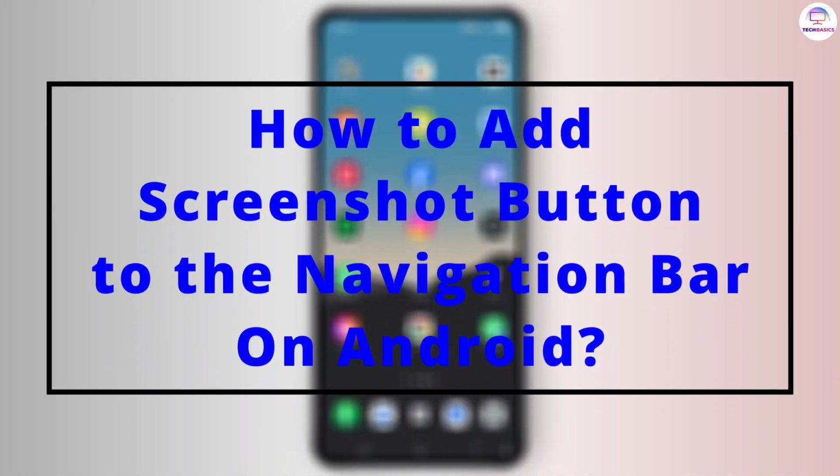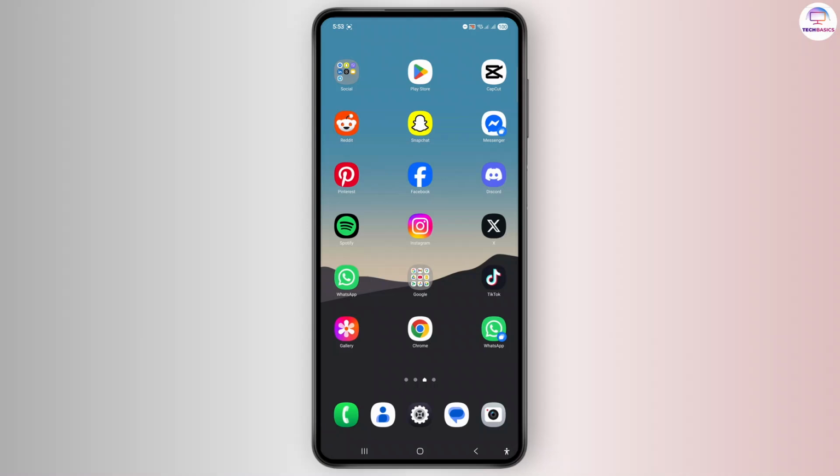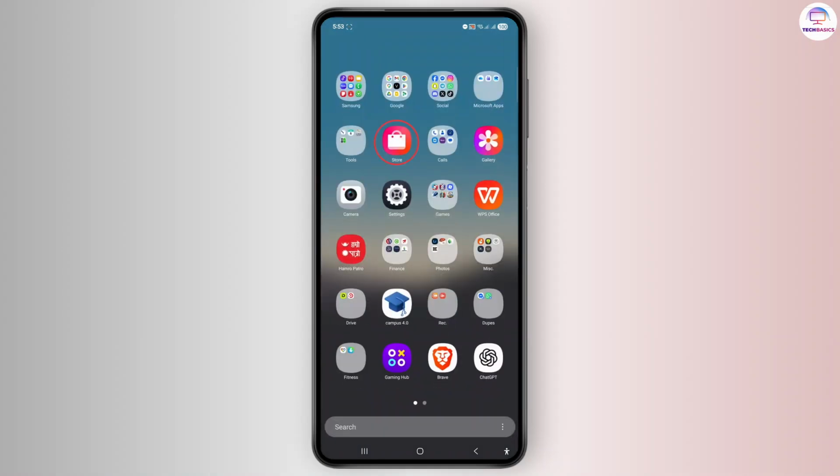How to add a screenshot button to the navigation bar on Android. This tutorial shows you how to use GoodLock to add a screenshot shortcut directly to your navigation bar layout. First, open the Galaxy Store app on your Android device.